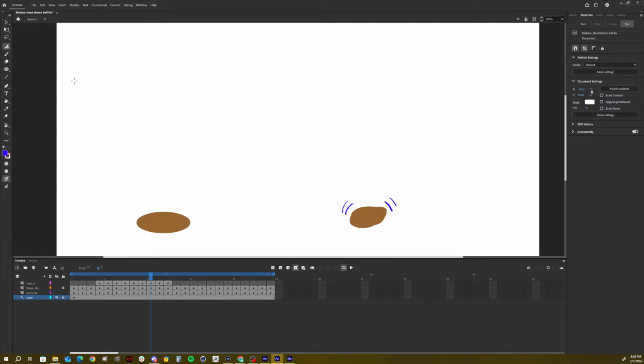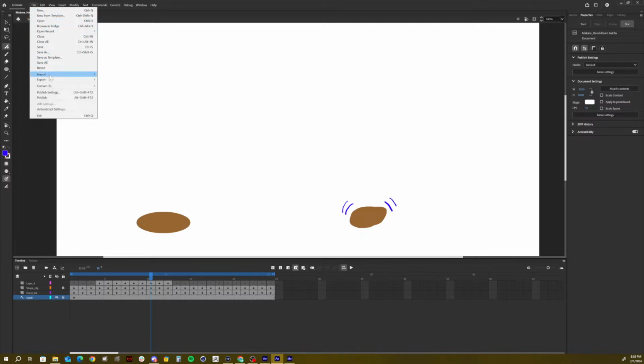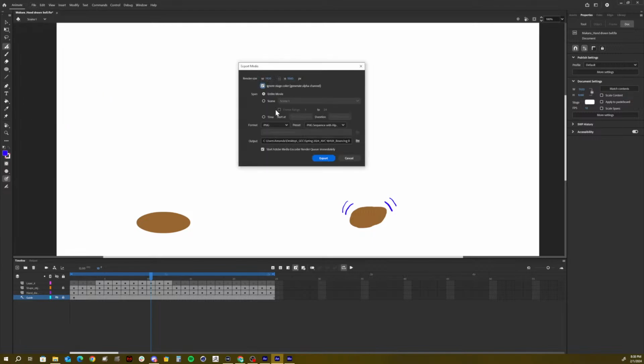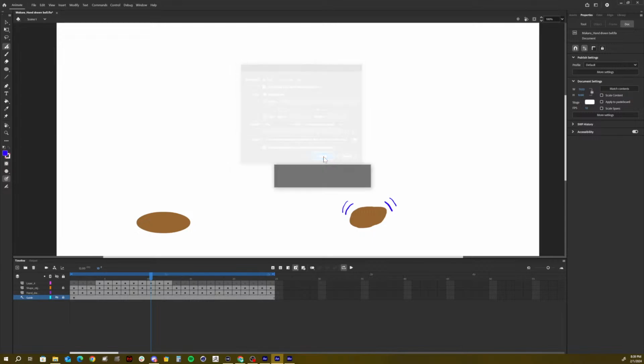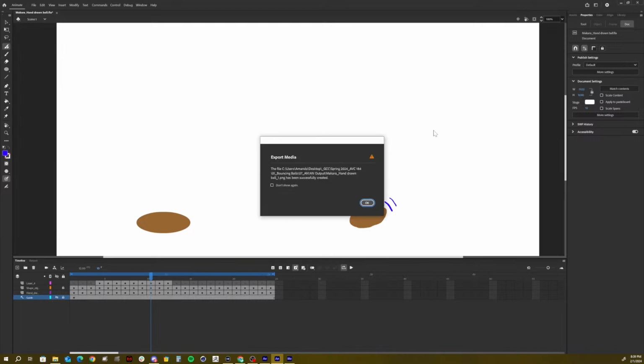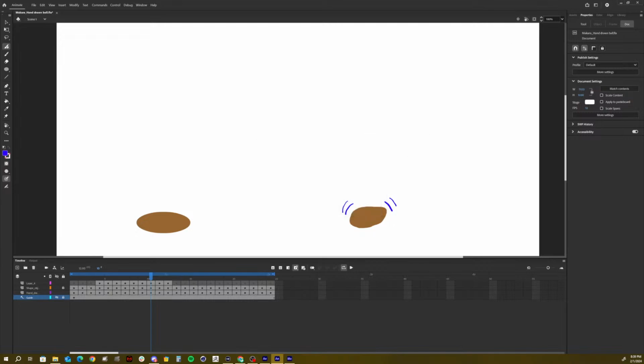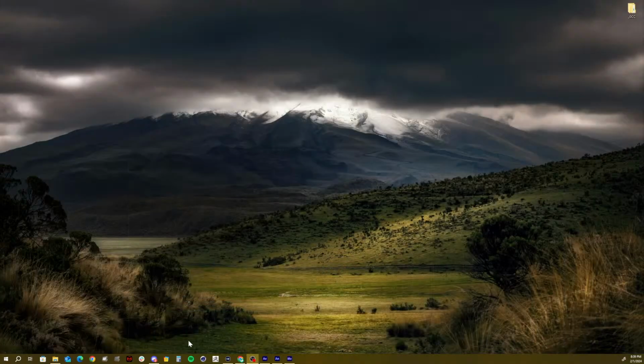So turn that into a guide layer, file, export, video, media, ignore stage color, change to PNG, make sure that you've got PNG with alpha, and then make sure you're adding it to the specific folder. Then you're going to export it, and then Media Encoder is going to export that for you. Okay, it was just telling me it successfully created that.